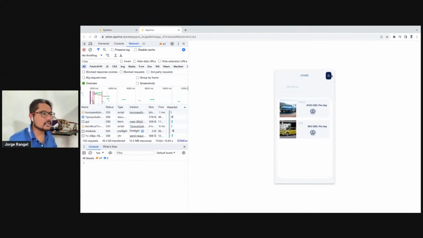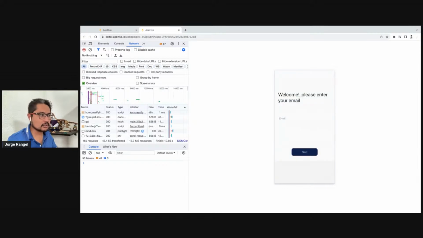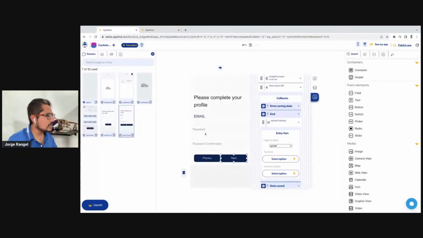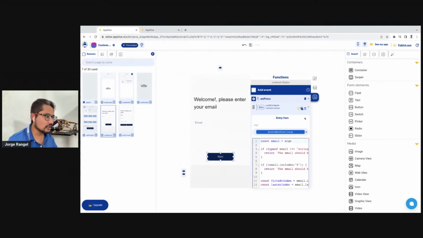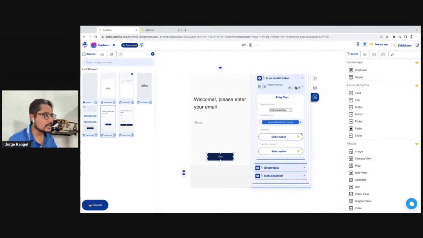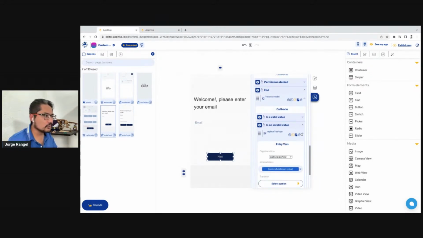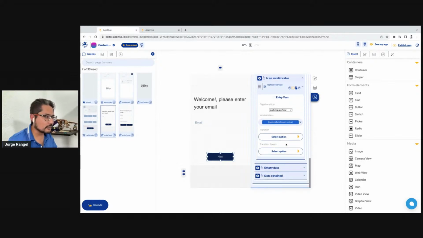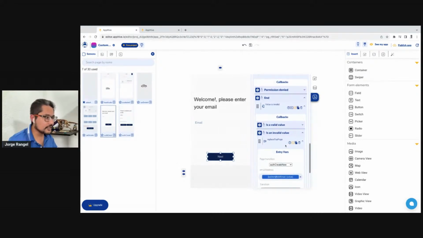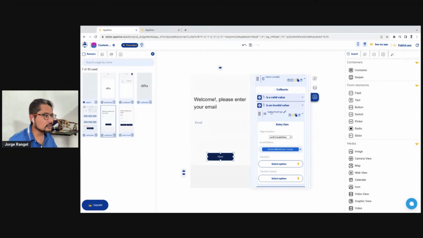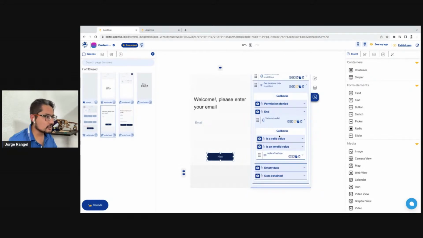But what happens when the user is already logged in? Let's log out. From here, let's put my email again and click next. Nothing happens. Why? Because I already have a validation here that checks if the user is already logged in. That's why we do that database check, right? Where is it? If an email, replace top page. This one is not the correct one.